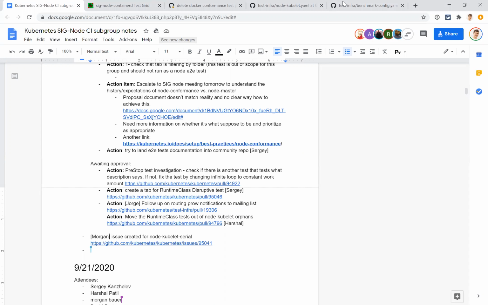This is sort of the last black mark, the last red failing Node kubelet serial job that is keeping that entire tab from being blue or success or whatever you want to call it. So we're very close. We've done a good job cleaning everything up, and I don't know how to fix serial because it's really broken.